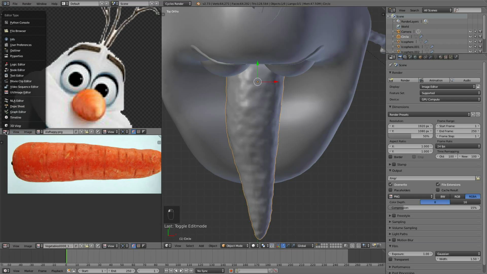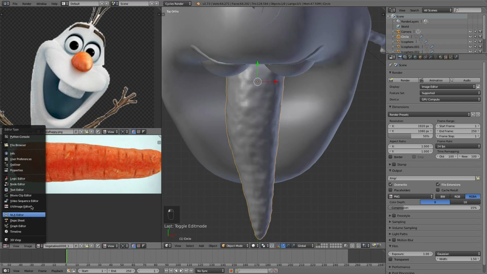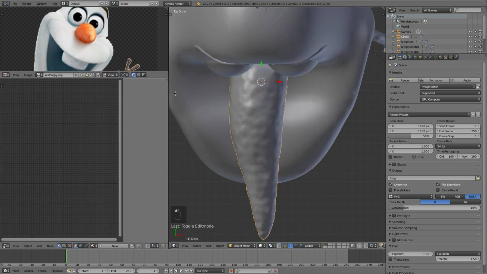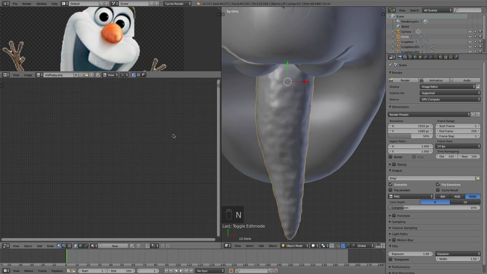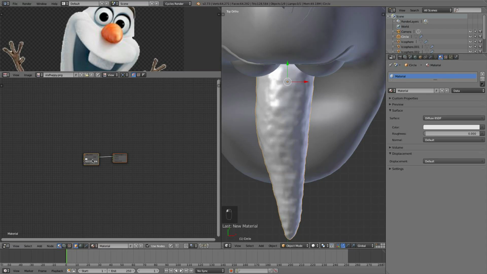So now I'm going to switch to my node editor up here. Well, we might want to leave Olaf up here just for reference, so maybe I'll do that down here. Switch to my node editor and give myself a little bit more room to work here. And close off that with N. Now let's go to our material tab and go new material. And you see the nodes pop up over here now.